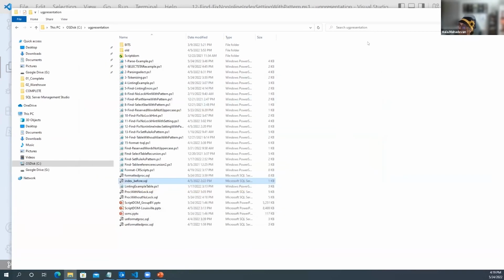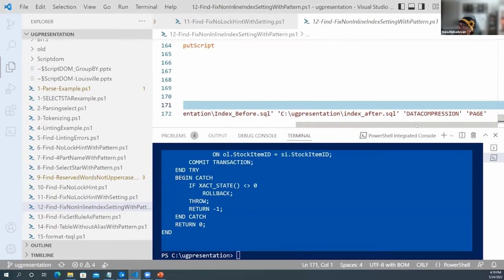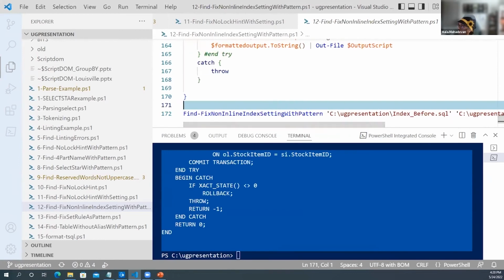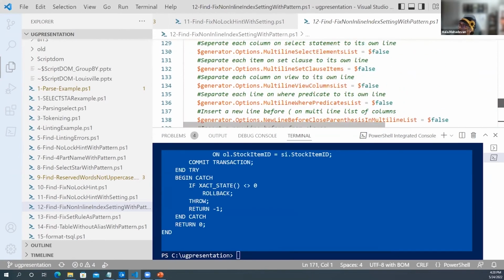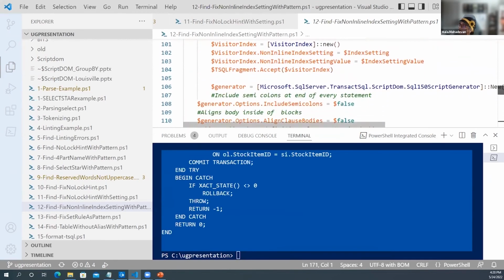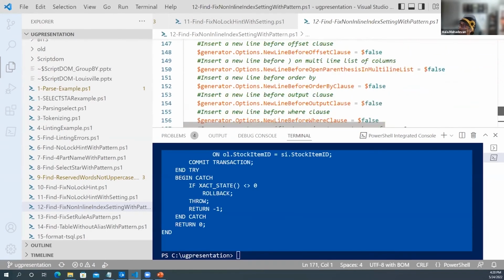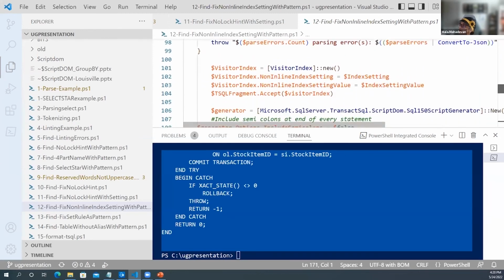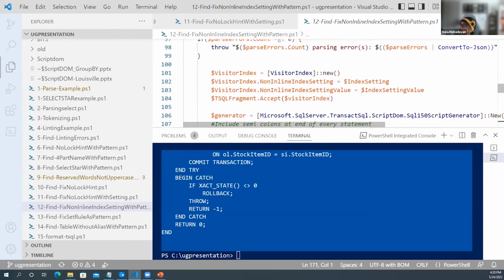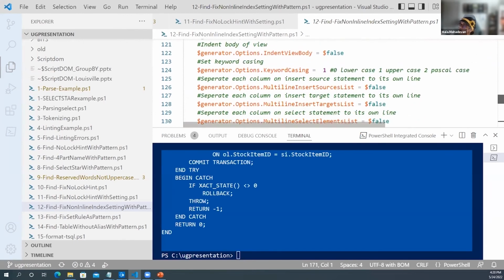So I want this fixed as soon as the code is written, before it goes out. So I use something like this, and it's a fix. I tell it I want to add this data compression page. What I do up here is set the index setting value, and then you accept, and then regenerate that whole thing with whatever you added.